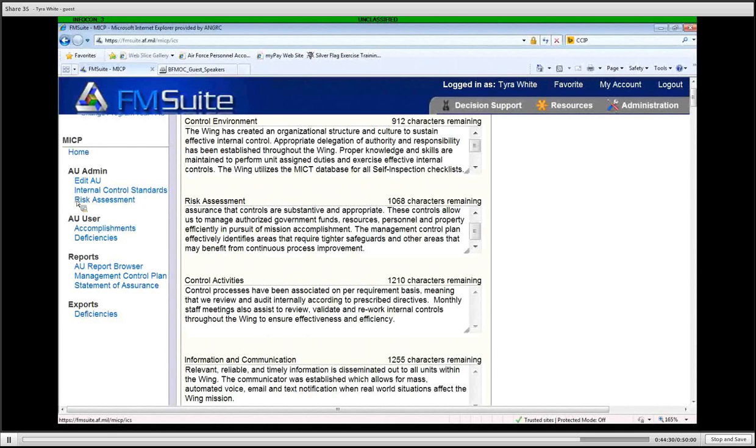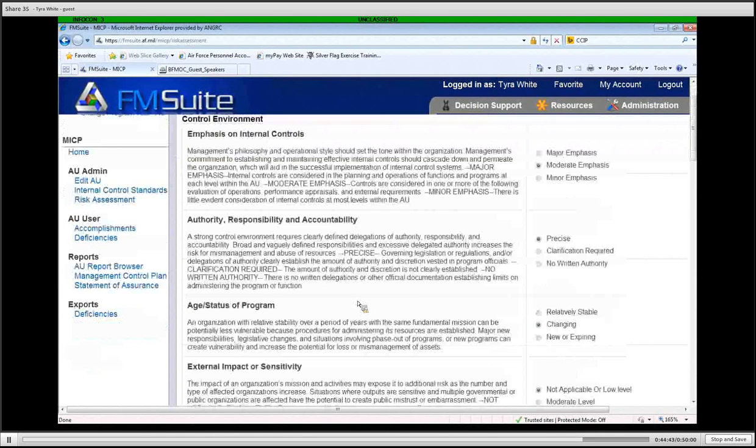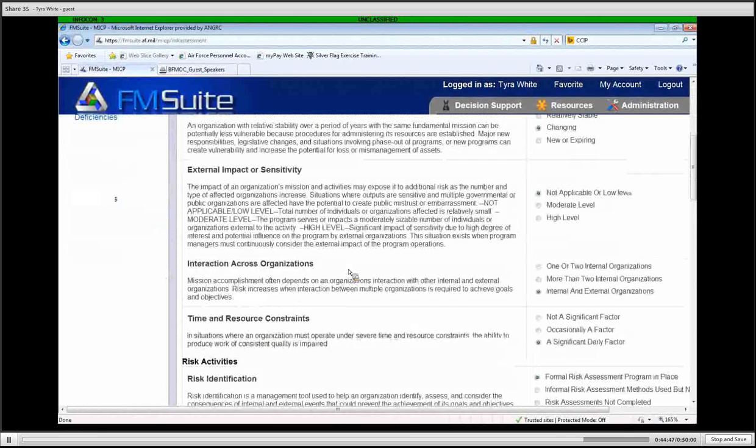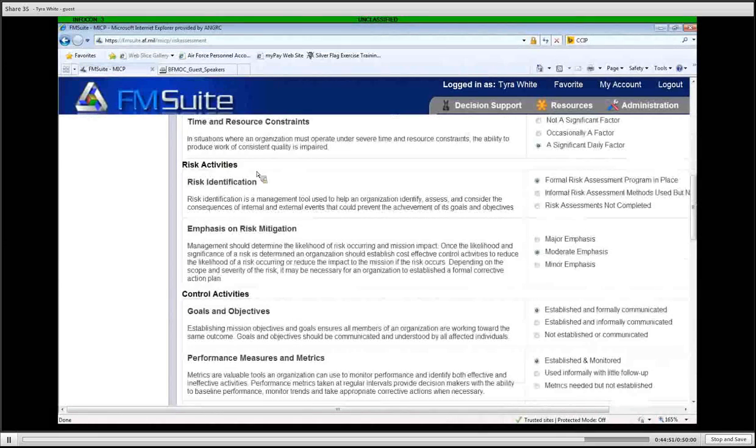Okay. And then we have the risk assessment. The risk assessment relates back to those 5 standards. So as you can see, it's all about those 5 standards. There are individual questions for each. So control environment has a number of questions. I'm not going to go into those questions. You have the risk activities down at the bottom.